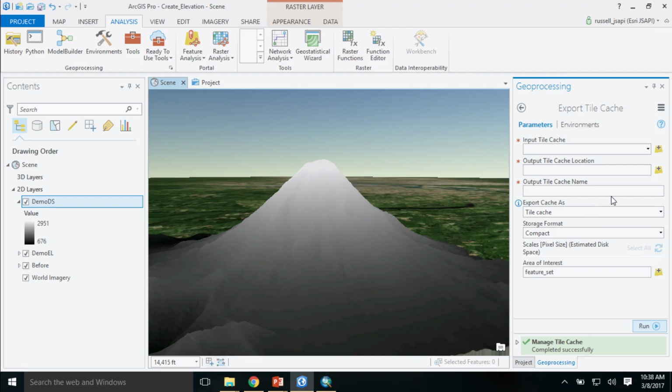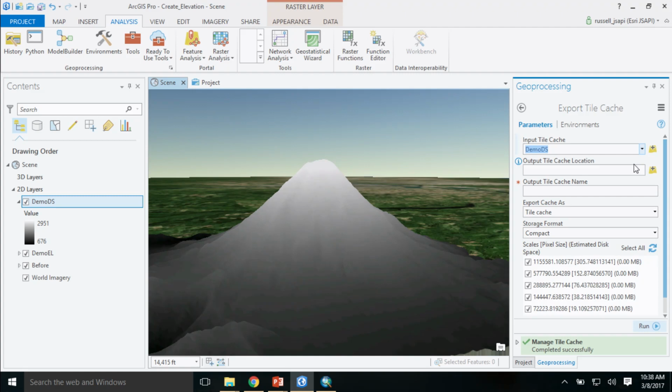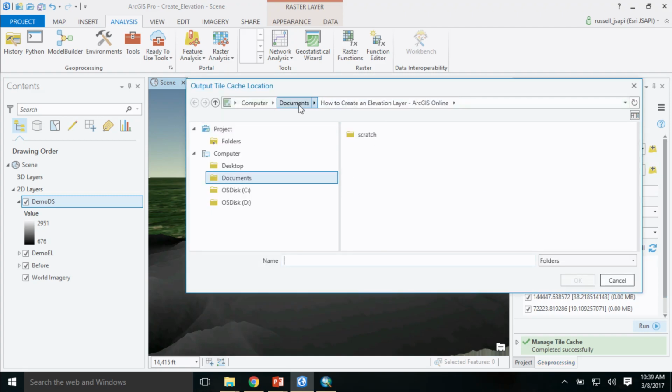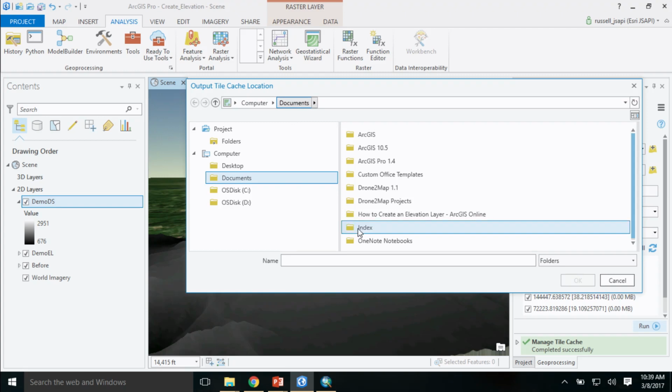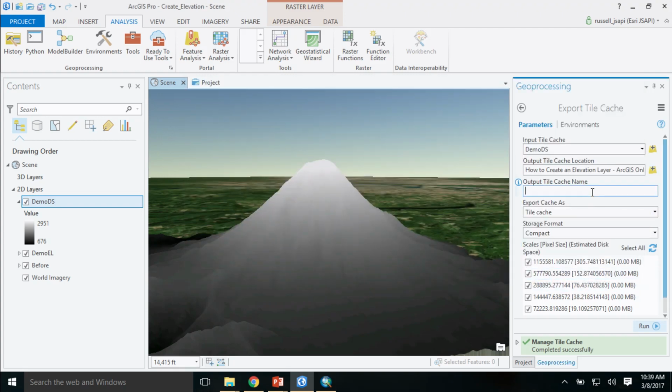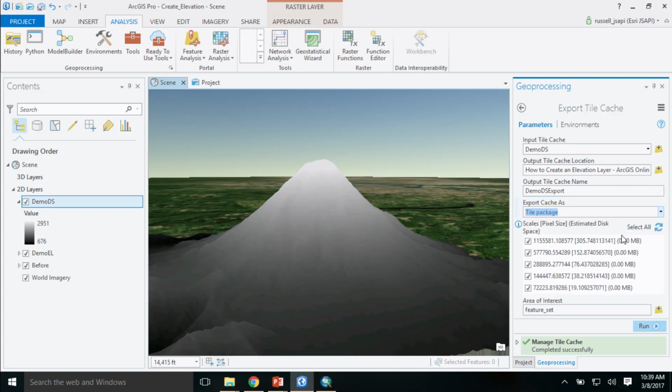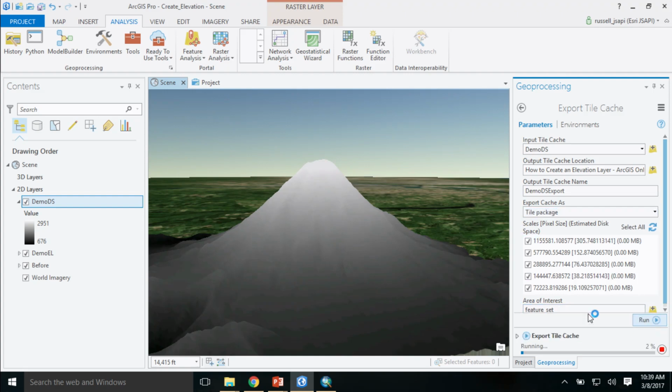So now that I actually have that cache, I have it present right here, I need to use one more tool, and that's export tile cache. So I'm going to go to the cache that I just generated, set the output location, give it a name. And this is the next important thing. Where it says export cache as, make sure you select tile package. And so that's what we're going to be uploading to ArcGIS Online. So then I'll just hit run, and then this will start building that tiled package.